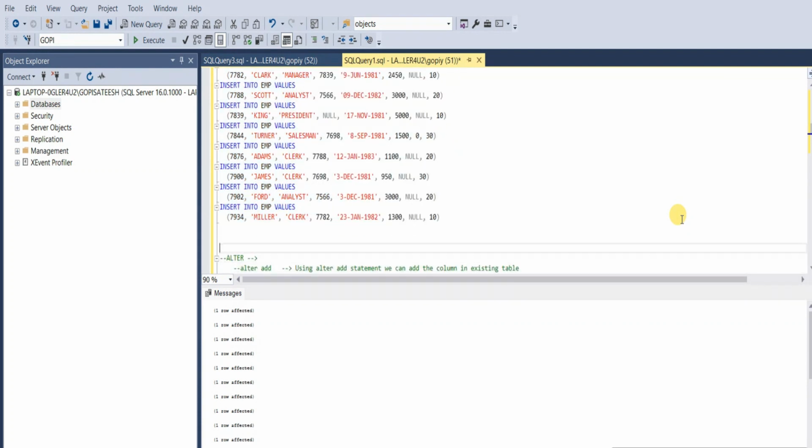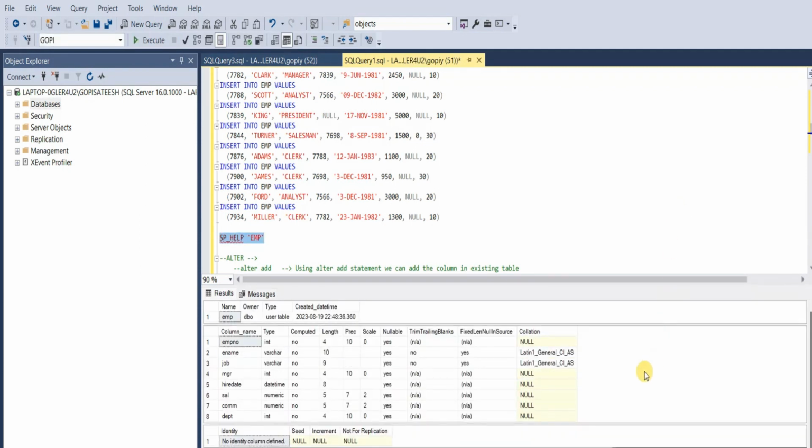Now I want to check the structure of the table using sp_help. In between the single quotes, we need to pass the table name, emp. Now we can check the table structure. All the given columns exist.